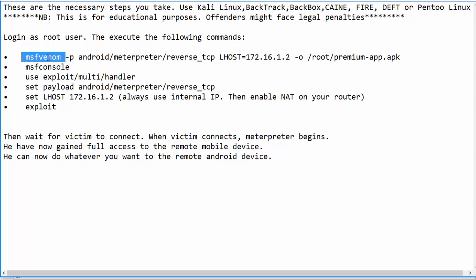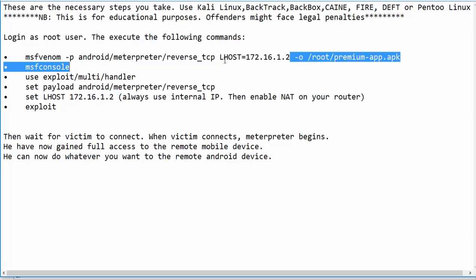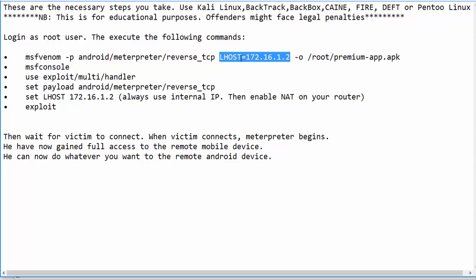Okay, the first command is msfvenom and -p for payload. And then this is the payload we like to use. We like to initiate a reverse TCP connection. And here on the LHOST, that is the local host, this is the IP of the Kali box, the attacking machine. -o is the output, and I like to output the malware into the root directory, and I'll name the malware as premium-app.apk.